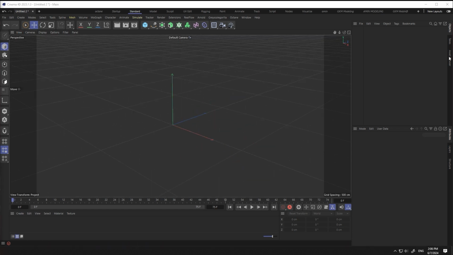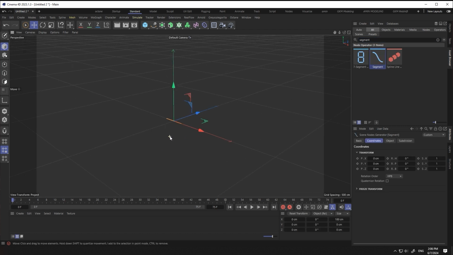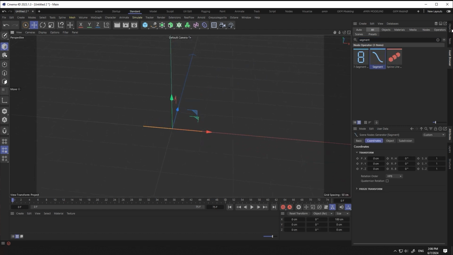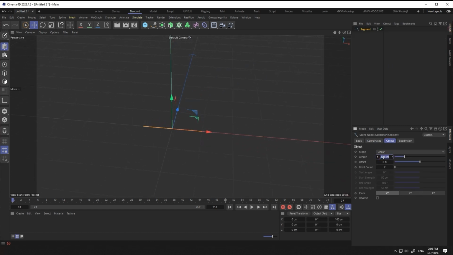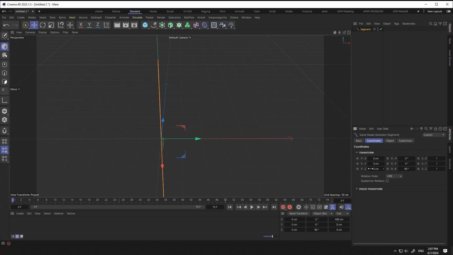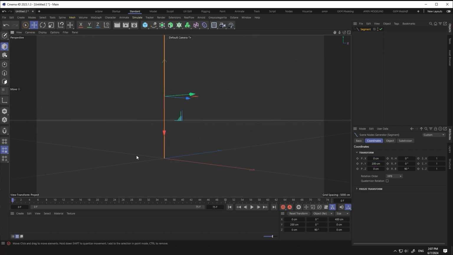From the asset browser, I select the segment. I increase its length and increase the number of points. Then I rotate it 90 degrees and raise it 200 centimeters so that it is on the surface.